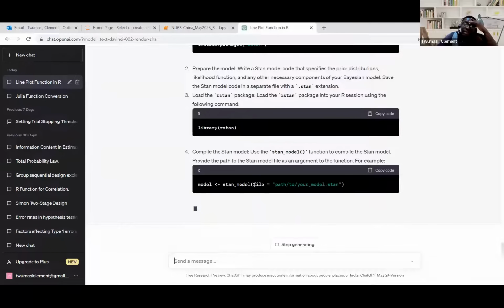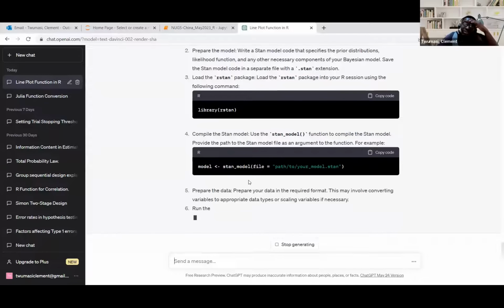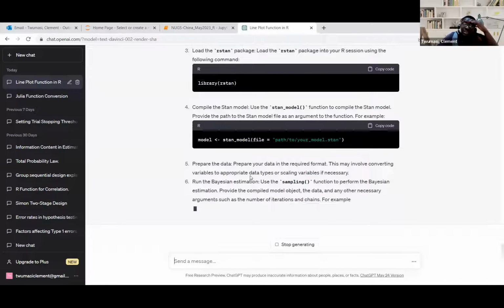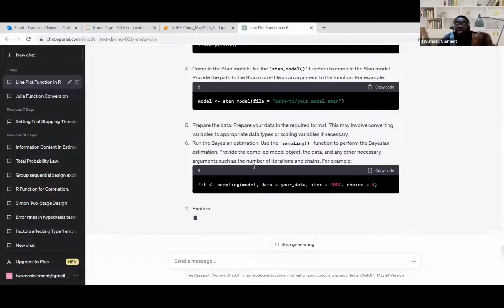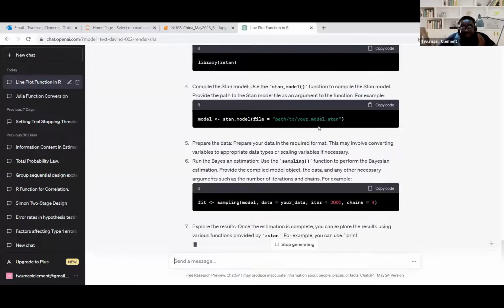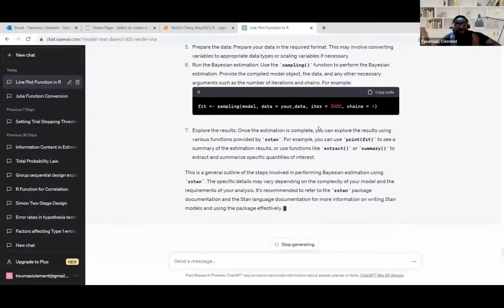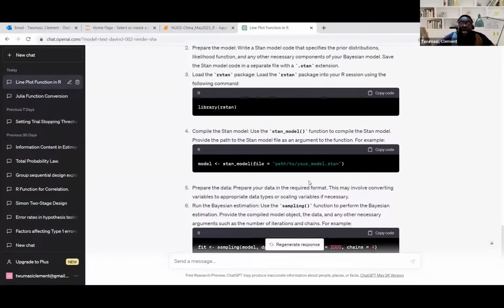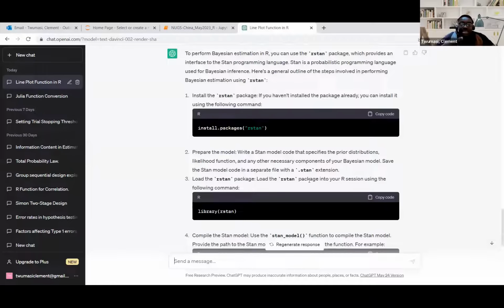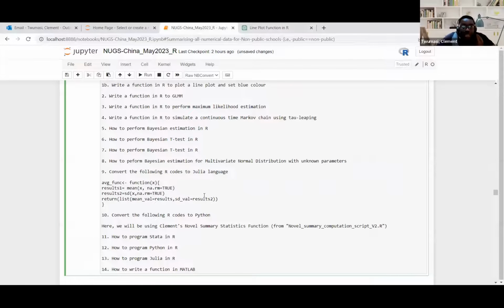And now to do classical Bayesian inference, you have to create your model. So it's telling me how I should create the model in Stan. You don't need to understand this. These are just for demonstration purposes. These are complex stuff. You don't need to understand. I'm just trying to say that the things it can do is limitless. It can do so many things. So it has just shown me how I can use RStan to do Bayesian inference.